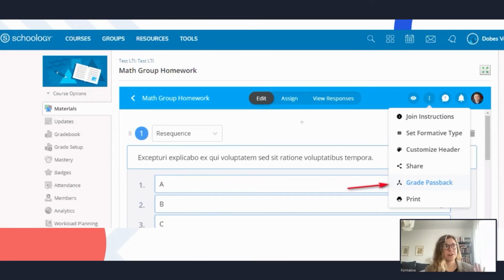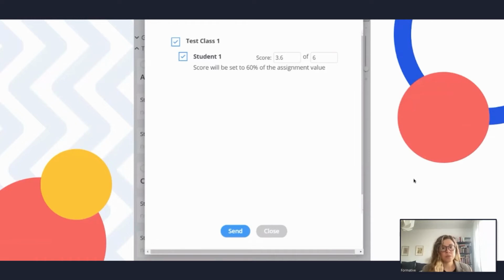once you have considered all of that, after your students have started responding to the questions, you can open their formative assignment within Schoology and click on the triple dots near the top. So you're going to click here near the top and select Grade Passback. Once you've done that, you will be presented with an interface where you can choose which students' grades you wish to copy to the Schoology gradebook. So you can override the grade on this interface before passing back. And this will not affect the grade in formative, only in Schoology. After you've done this, just click Send.